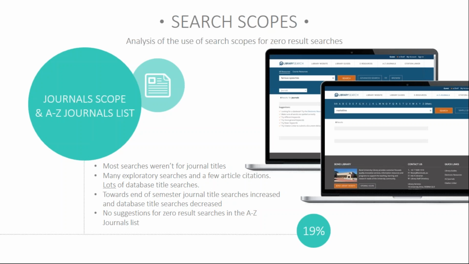So could this indicate that users learnt over time what the use of the journal scope and the A to Z journals list was for? I hope so. Unfortunately, I found that there is no "did you mean" functionality or 0 result suggestions available when you use the A to Z journal list like there is in the Primo Simple Search or Advanced Search.